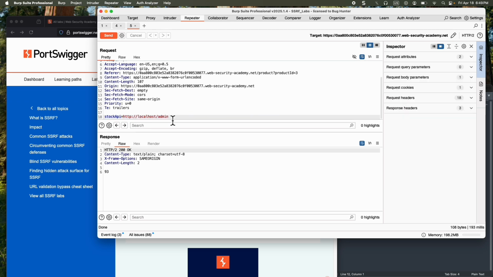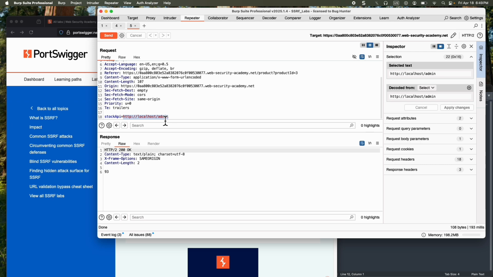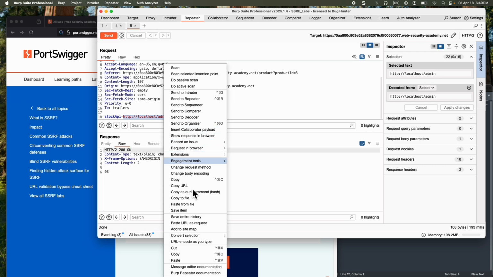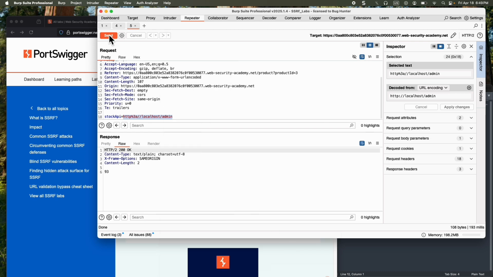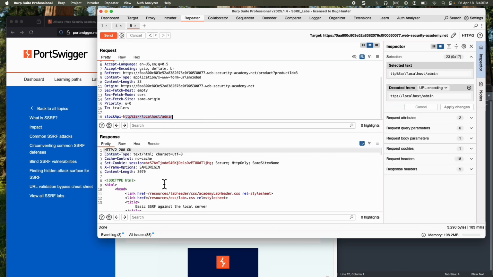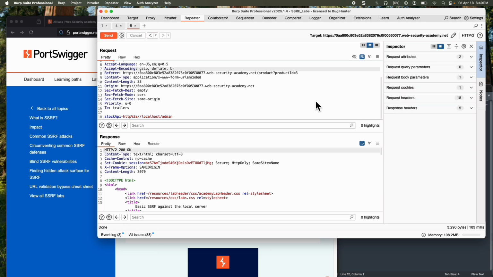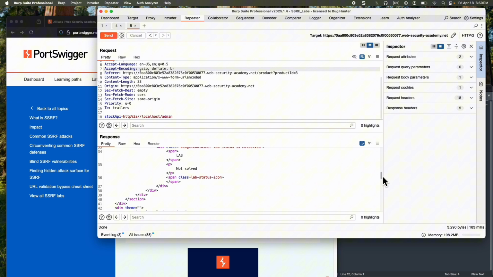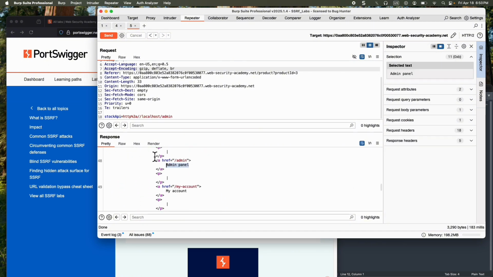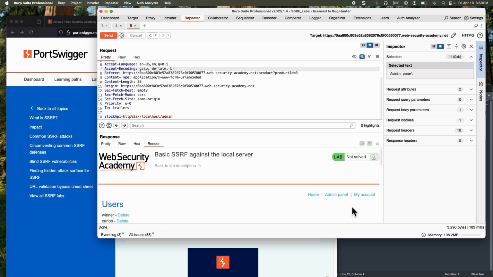We'll paste it here. And we'll highlight it and URL encode. Right click, convert selection, URL encode key characters. Click send. 200 OK. So now we want to confirm that we're in the admin page. What we can do is here in the response, we can scroll down and we can see admin panel. Another thing we can do is in the render tab, we can see here admin panel.